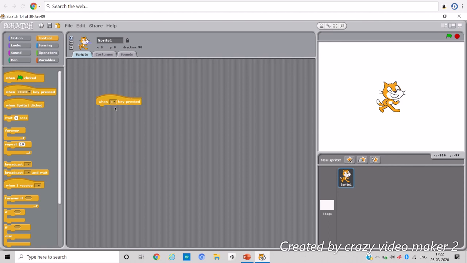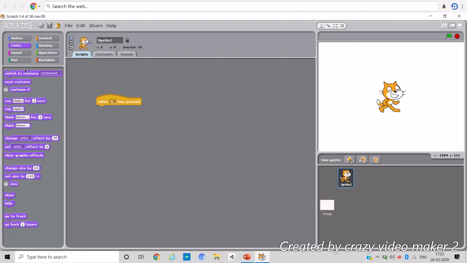So you have started the communication, then you need to instruct the sprite what to do. So in looks you can say hi. So this is say hello. So I'll be using this. In looks it will say hi, think, change the color, then change graphic effects. So first let's see say hi for 2 seconds.